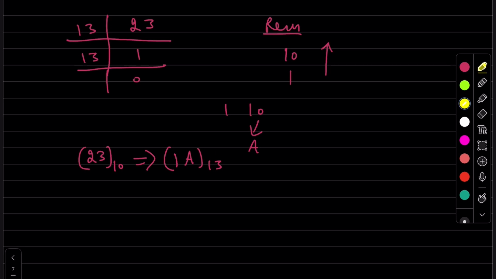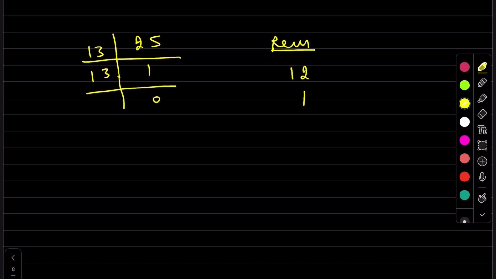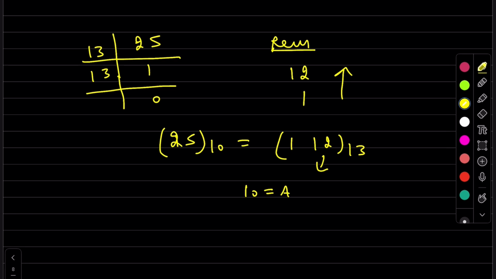It's the same process you have to follow. It's just divide by 13 and find the remainders and go from bottom to top. So we get quotient as 1, remainder as 12, and we again divide. We get 0 as quotient, 1 as remainder. We take from bottom to top. So we get 25 in base 10 as 1, 12 in base 13. 12 is C in base 13. So 25 in base 10 is 1C in base 13.